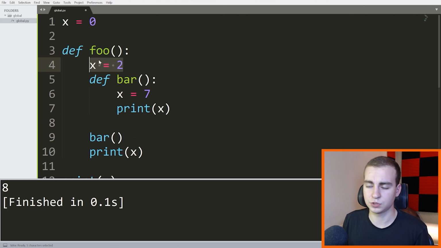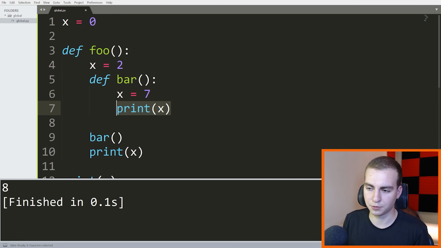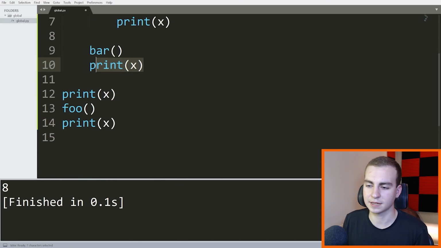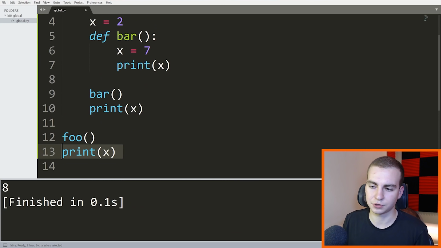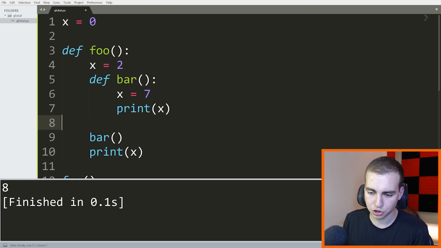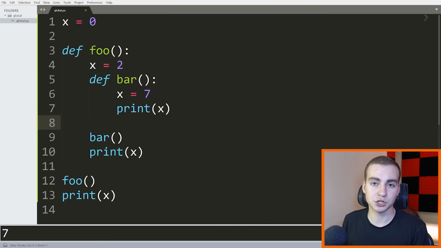Anyways, I have x equals 2 at the top of my foo function. Inside of bar, I say x equals 7. I print x, then I call bar and I print x. Then I'm just going to call foo, and I'm going to print x after I call foo. I just want to show you what we're actually going to get for the output here. And we see we get 3 different values, 7, 2, and 0. And this just goes again to illustrate what I mean by global and local.